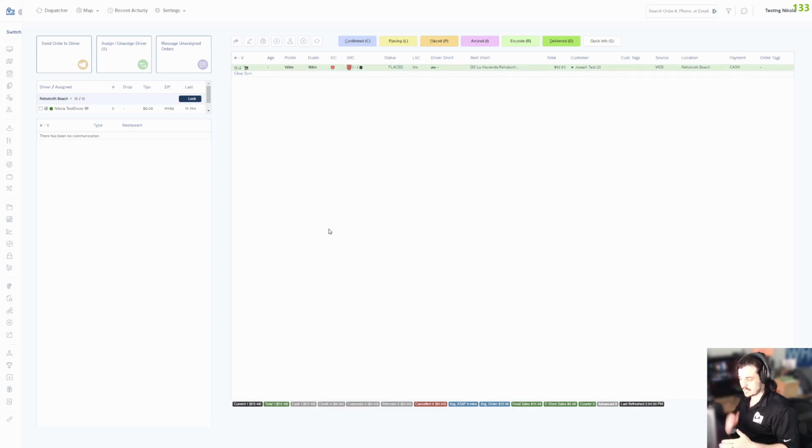Ideally, you can assign orders to the drivers before they're placed, but for the sake of being as efficient as possible, you want to have the orders placed once the drivers are going to the restaurant to pick it up.